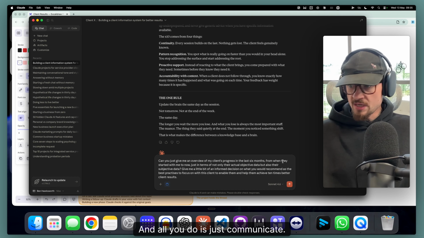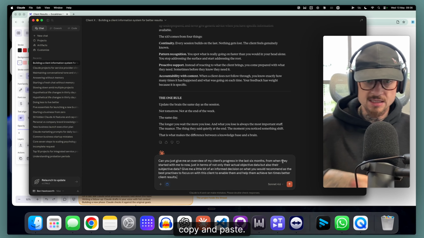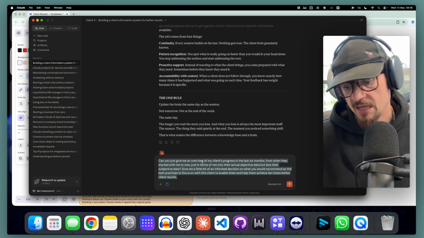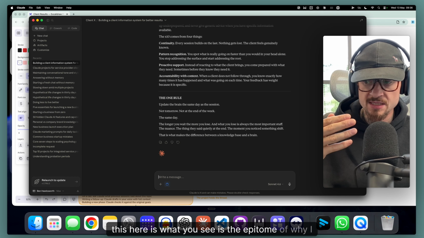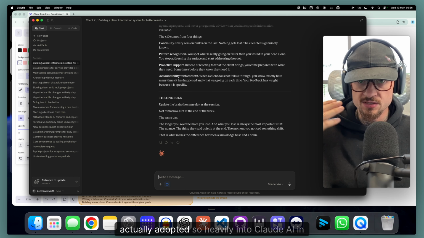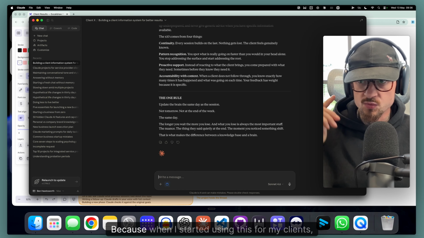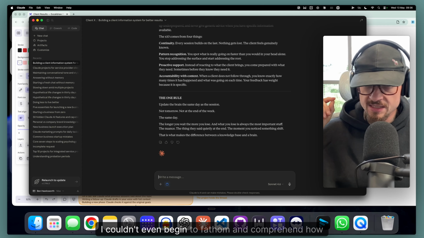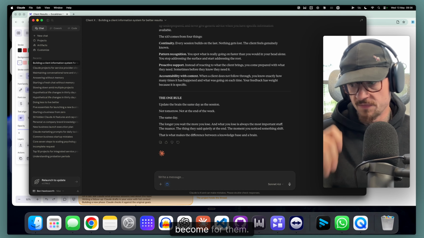And all you do is just communicate, reload, copy and paste, communicate, reload, copy and paste. This is not rocket science stuff in any way, shape or form, guys. But oh my God, what you see here is the epitome of why I adopted so heavily into Claude AI in 2025. Because when I started using this for my clients, I couldn't even begin to fathom how much better my service became for them.